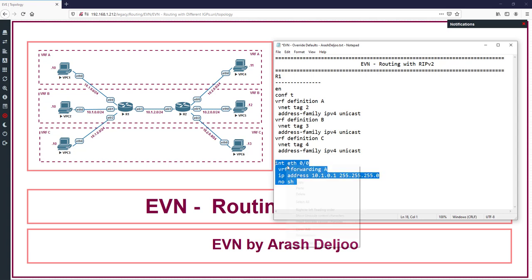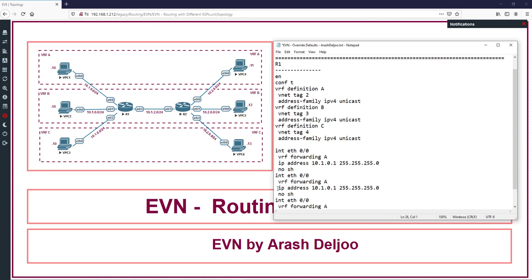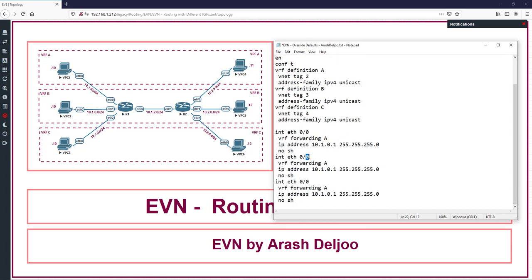Again, we should configure interface ETH01 and ETH02. Interface ETH01 is a member of VRF-B, and interface ETH02 is a member of VRF-C. Also, the IP addresses of these 3 interfaces are the same. Because of that, I'm using 10.1.0.1 for these 3 interfaces, and this is the configuration of interfaces ETH00, 01, and 02.